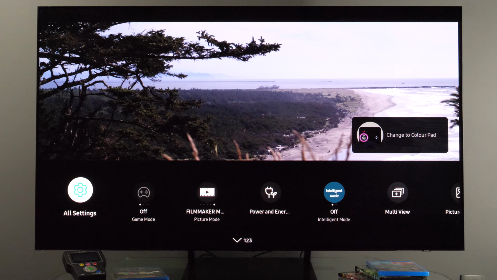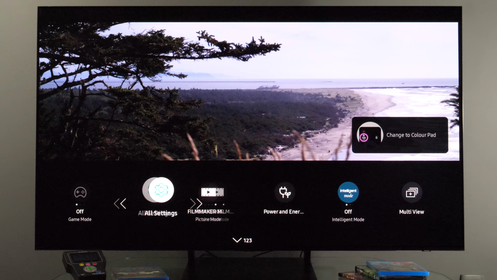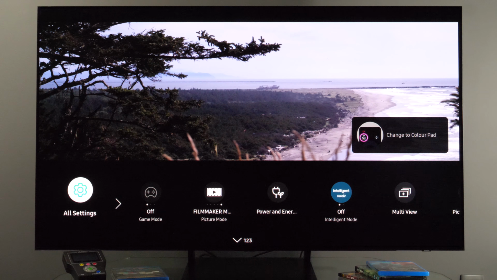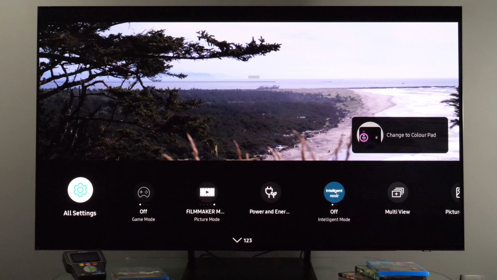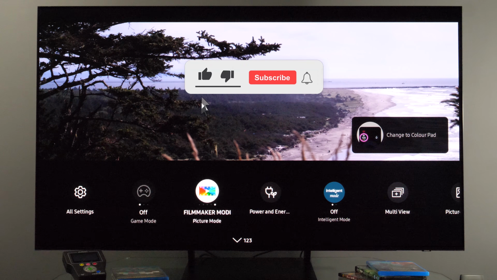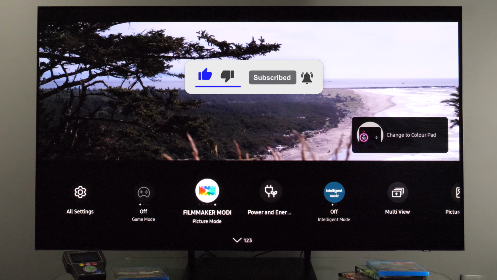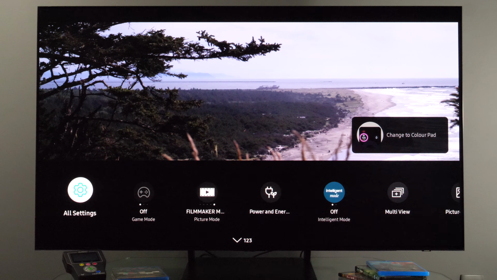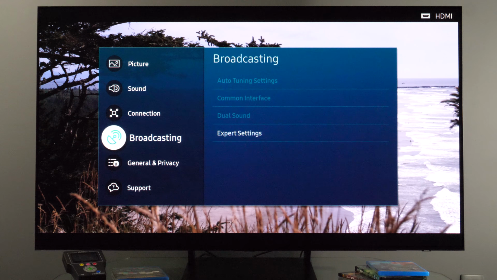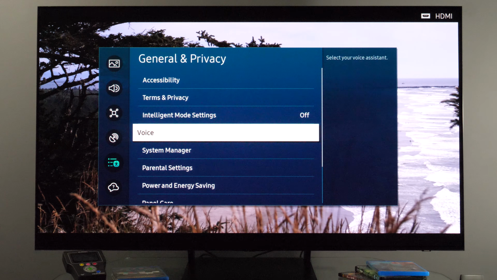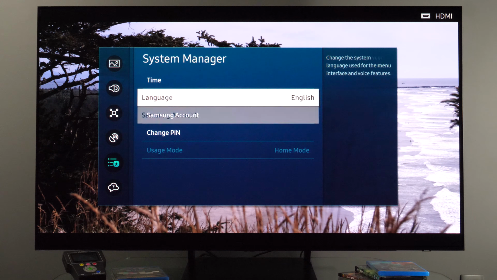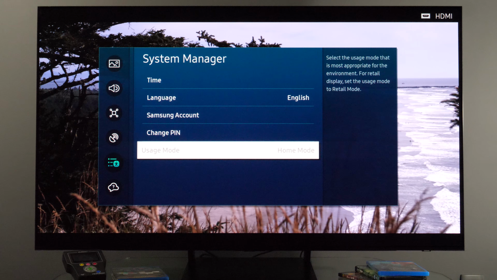And here you have this menu with different controls, which by long pressing you can move and put in the position you prefer. All settings will be all the way to the right, but once you move it to the position you want and arrange icons as you like, they will stay like that. So let's go to all settings, general and privacy, system manager, and here the last option is usage mode. Make sure it is set to home mode.